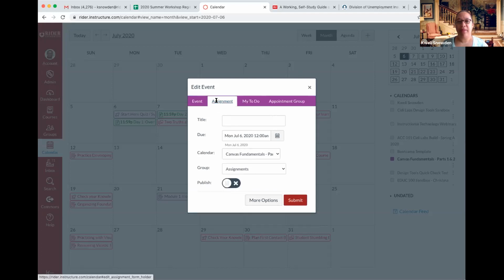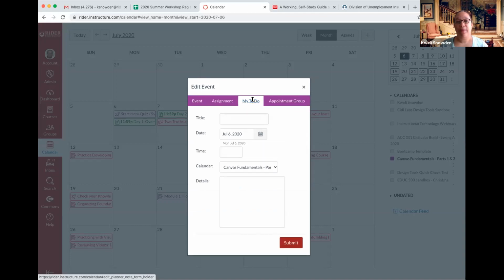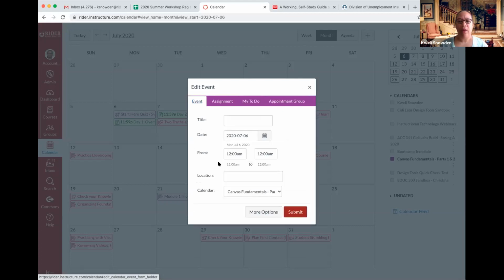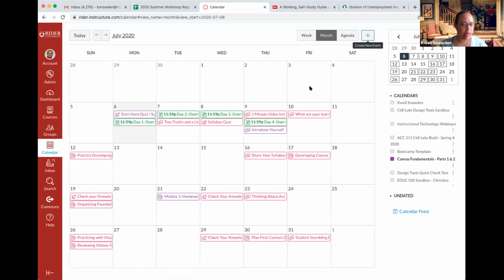You also have the ability to create an assignment right here from the calendar. And there's also something called a to-do. You can add to-do lists in Canvas, and so that allows you to create basically something that is a check off. This is something that needs to be due, reminder to read, reminder to attend something. I'm going to go ahead and click close.